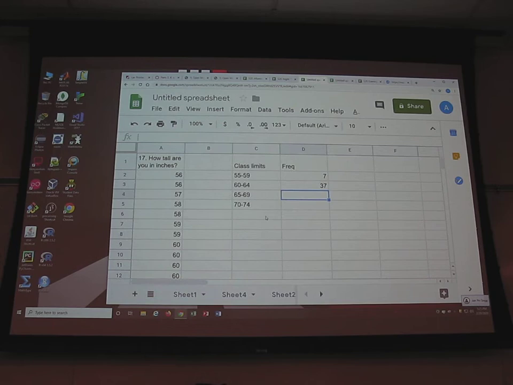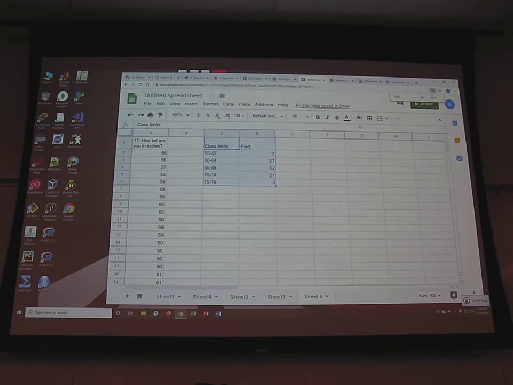Are we ready to do this part? Okay. Now once you do that, let me put some numbers in there. 75 to 79. So now we have our frequency distribution table grouped. I'm going to put borders around them.